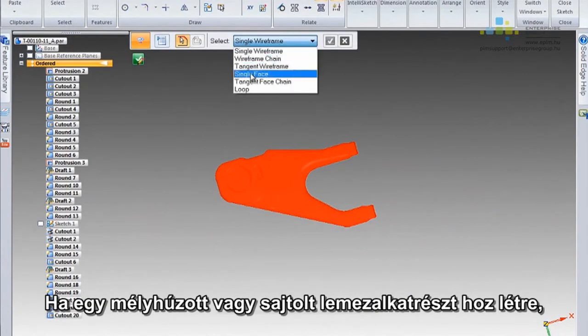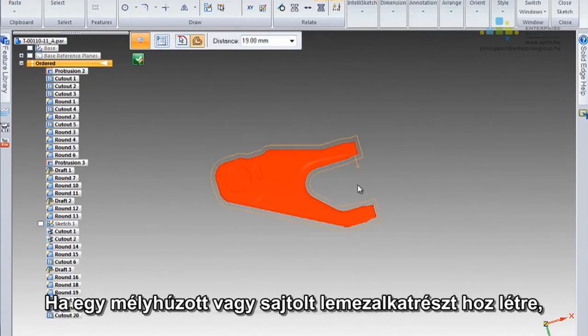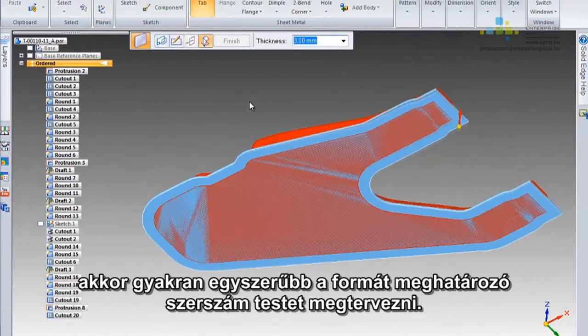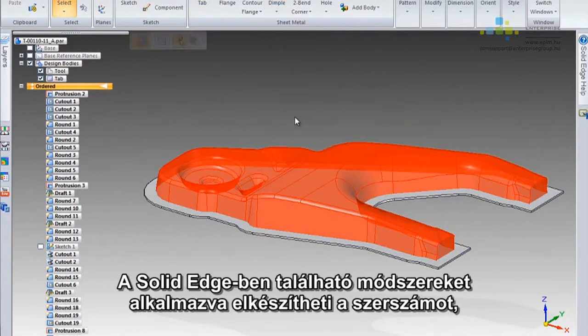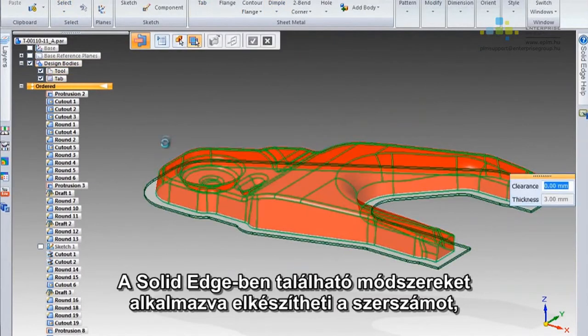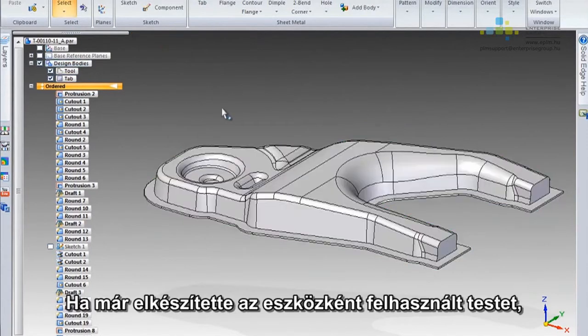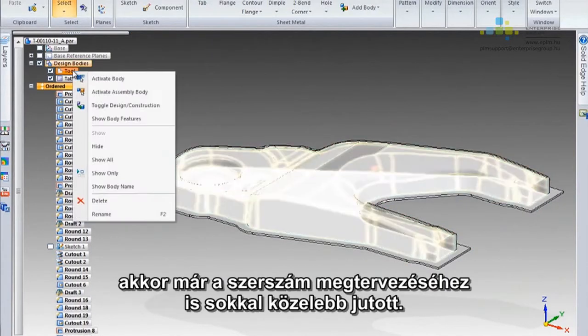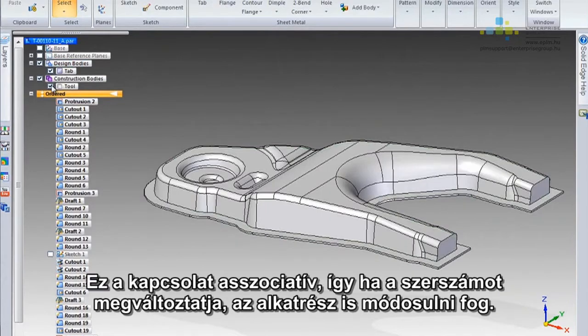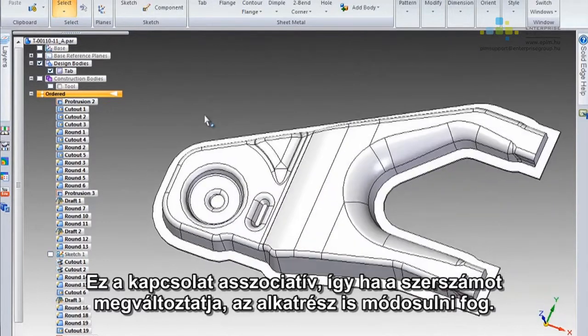So when you're creating a deep drawn part or a stamped sheet metal part, it's often easier to design the tool that's going to produce the shape. And so you can use all the different methods in Solid Edge to do that, and then you can push that into the sheet metal and deform the sheet metal into that shape. And then of course, since you created the tool, you got a great start on your tooling as well. And it's all associative together, so if you change your tooling, then the part will change as well.